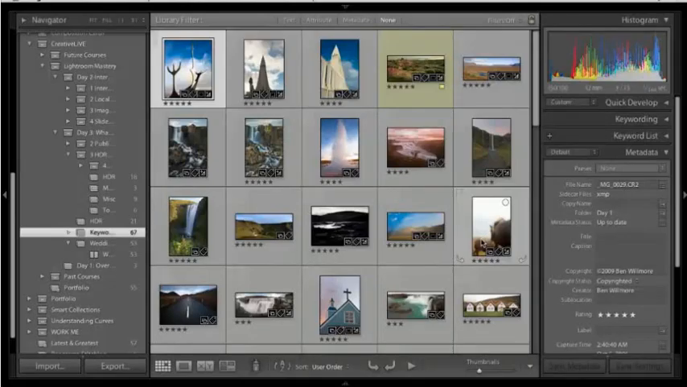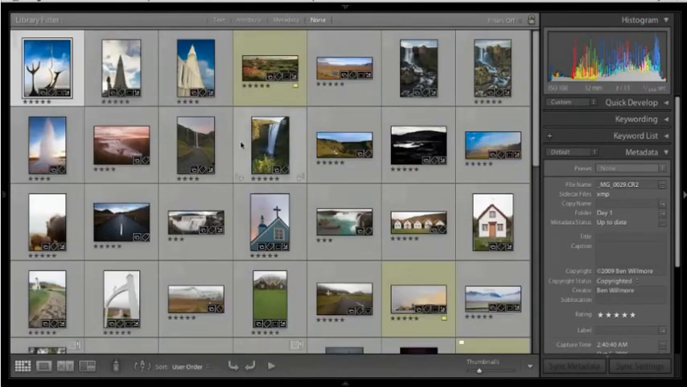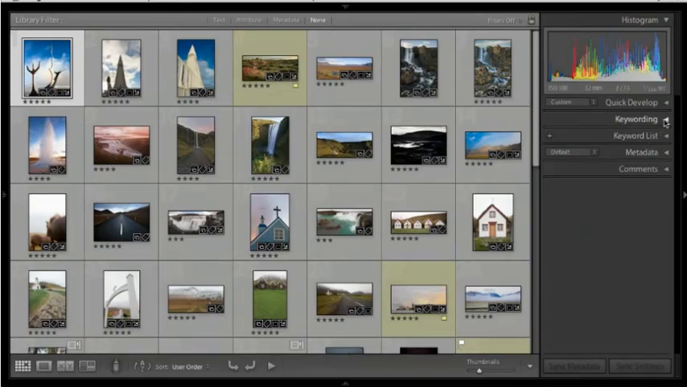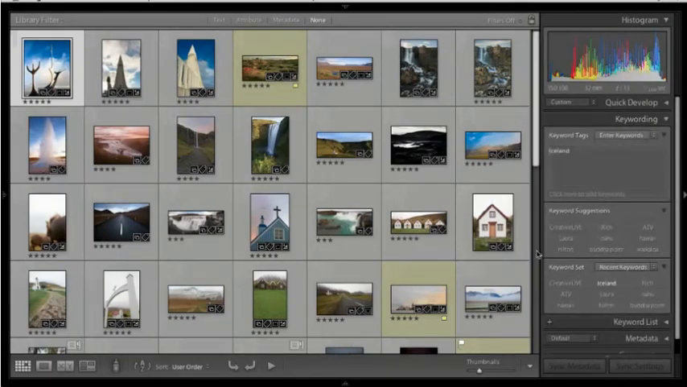I'm in the library module. I'm going to hide the left pane just to make more space for my pictures, and I'm going to concentrate over here on the right side. If you don't have this panel visible, remember you just click the little arrow on the edge of your screen to expand it. And I'll close down everything in here except for this area called keywording.